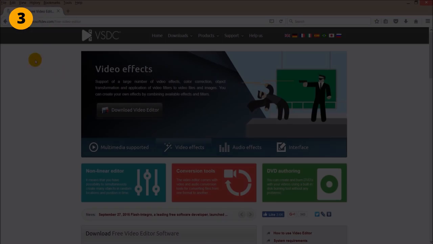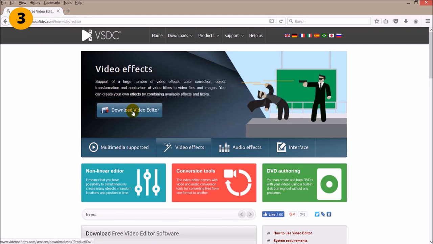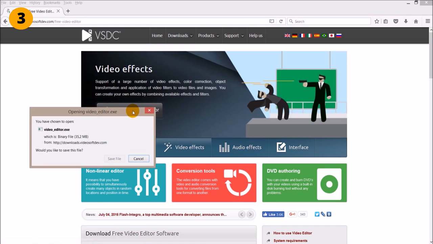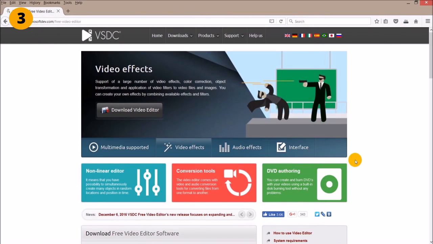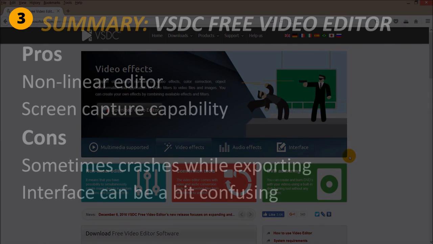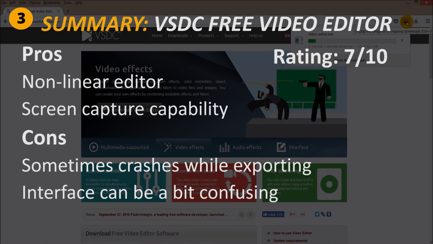To download VSDC, just go to videosoftdev.com/free-video-editor and click on the Download Video Editor button. Then simply download the installer and follow the instructions after the download is complete. There is no registration or anything like that required. I'll give VSDC Free Video Editor 7 out of 10 points.